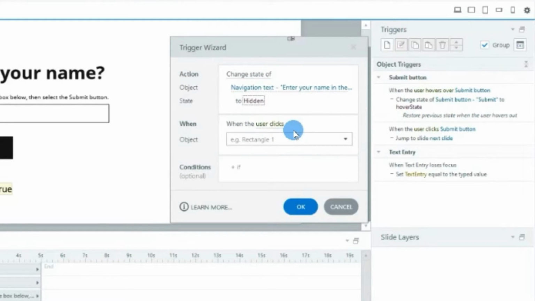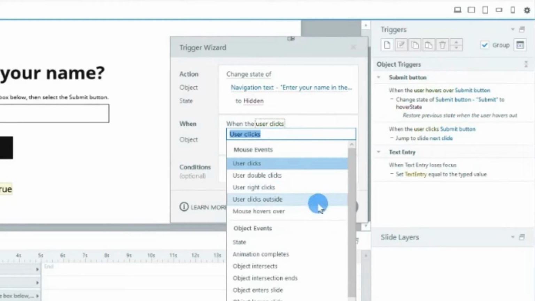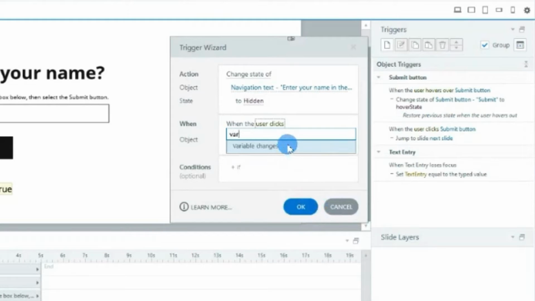Ali and Brent, you both say change the state to hidden when the variable is false. But let's look at our whens. If I type in variable, I have this variable changes option. Is that what we want to use?